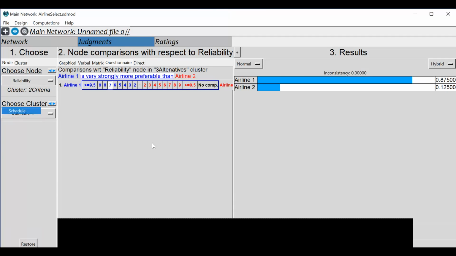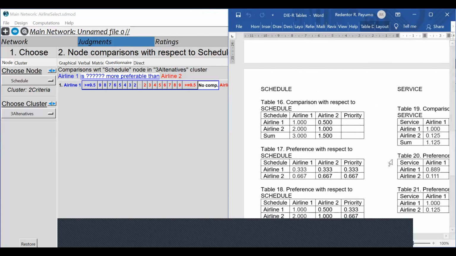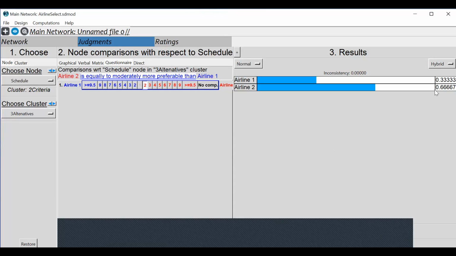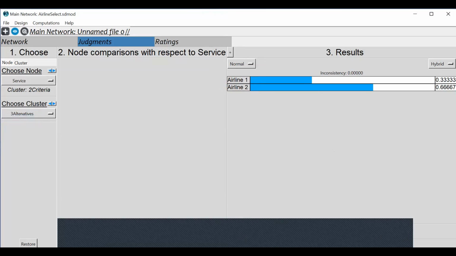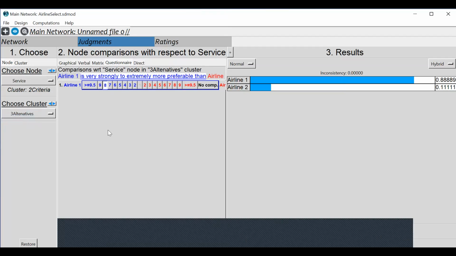For the third one, schedule, I assigned 2 preferring airline 2. So that goes to the red. There, you can see 0.333 preferring airline 2 over airline 1. And lastly, for the service, I gave 8 preferring airline 2 over airline 1. So the blue one for airline 1, I pressed 8. There. So far we have established that.